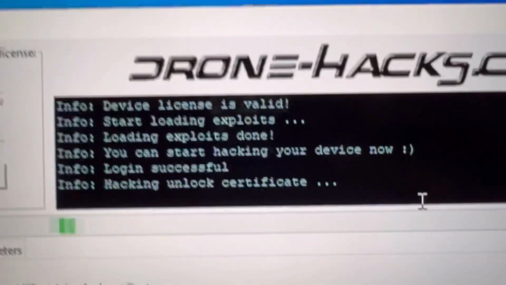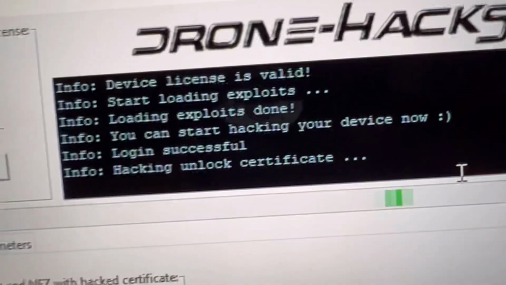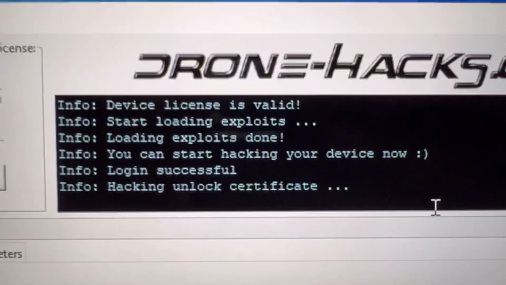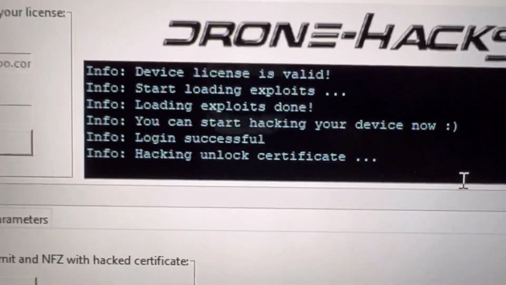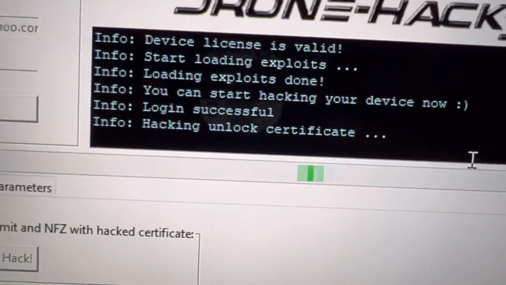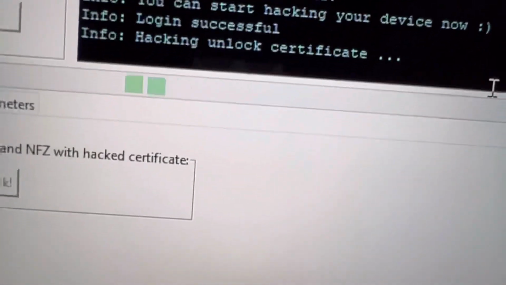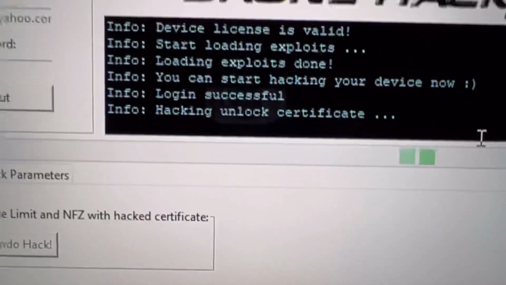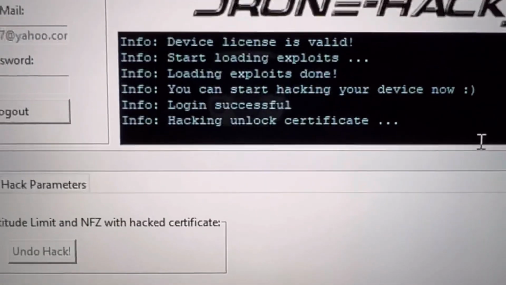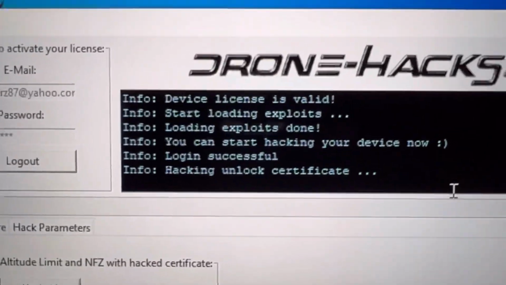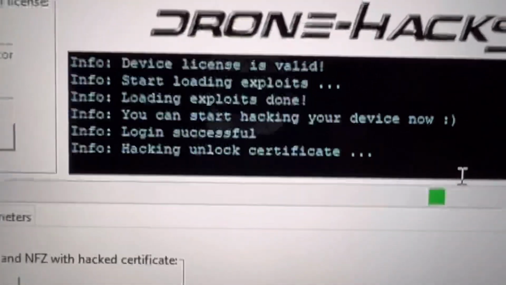Device license is valid. That means the license that you paid for is valid. It's valid for life. So you can hack. So if you have to unhack your drone to send it back to DJI or whatever, you could upgrade the firmware to send it back, and they will never know it was hacked. And when you get it back, as long as it has the same serial number, you can plug in and you have the hack for life. And you could just go through this process again without having to pay for it again.